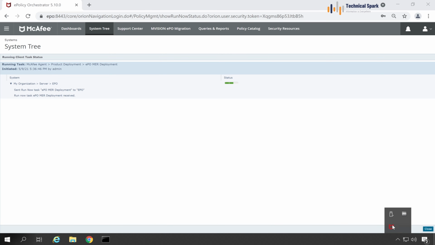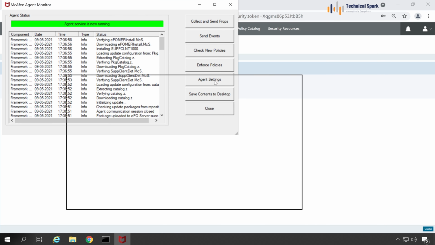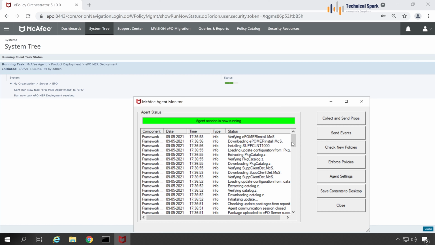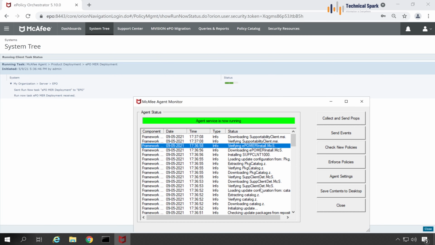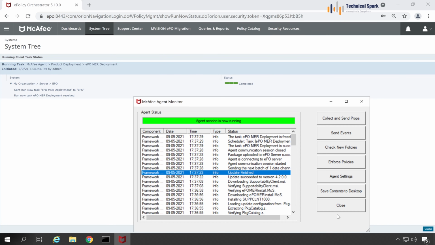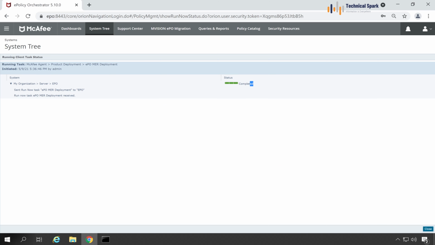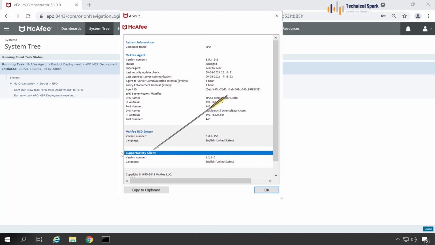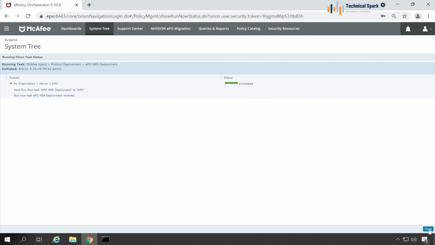Now we'll check how it goes in the McAfee agent status monitor. Perfect, it seems the client task has already been received, EPO MER. Okay guys, our update succeeded to version 4.2.0.0. Update finished. Now let's close this. As you can see, status is showing completed. Now let's verify this. Perfect, supportability client. Great, so my MER tool is installed on this particular machine. Now let's close this.